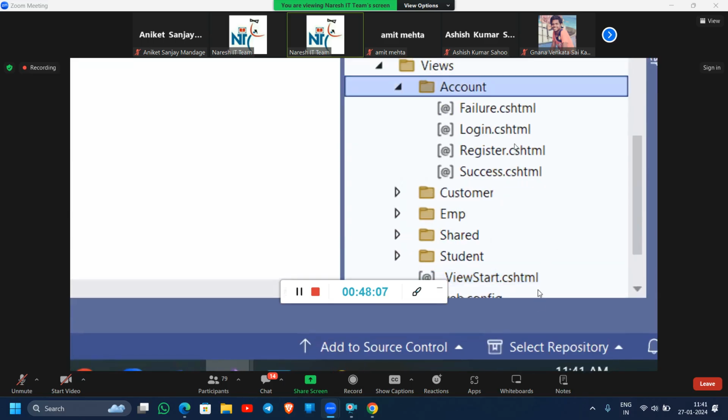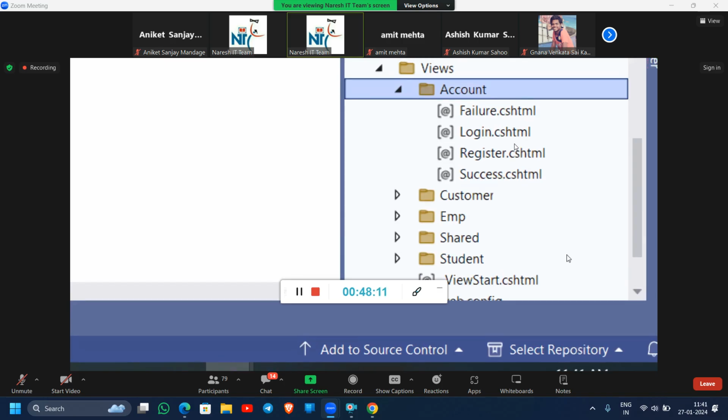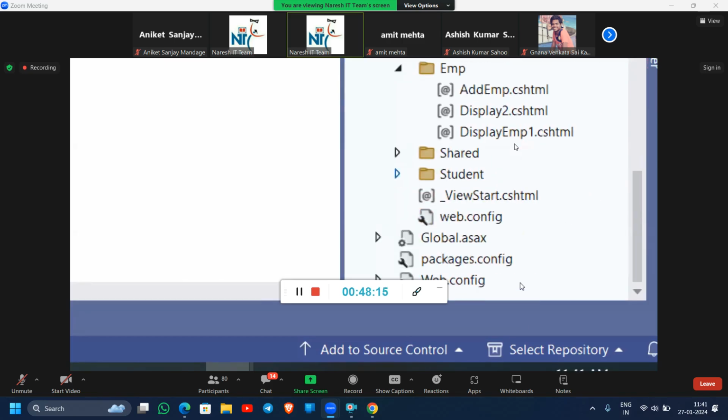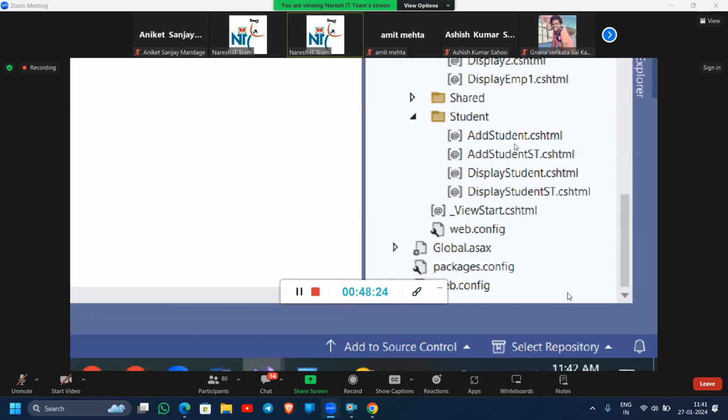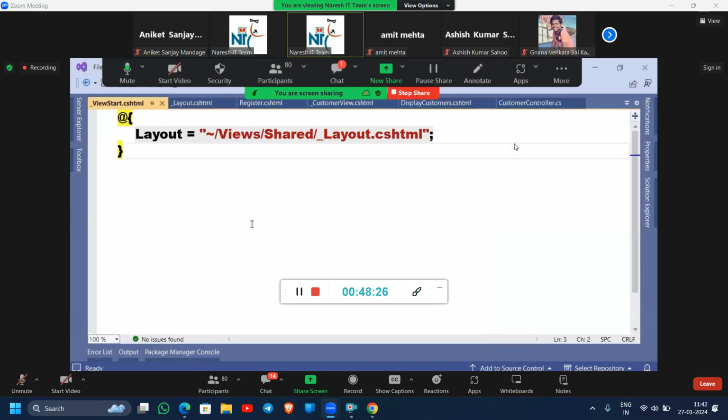If not local, then it goes to global. It means if I add a view start here, it will apply a separate layout, but Customer, EMP, and Student will all use this view start file. Okay, simple, nothing there. Folder hierarchy. Wherever you put it in a folder, that will be applied automatically, and first preference always goes to the local one only.